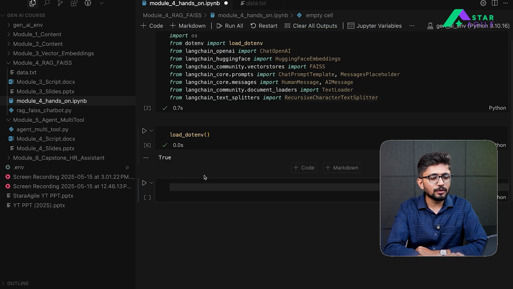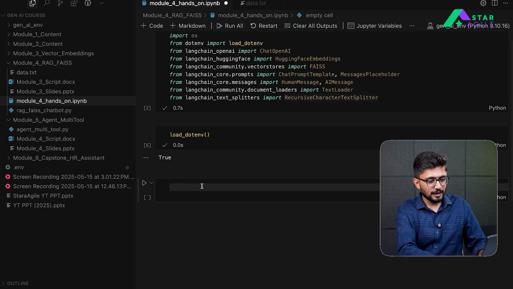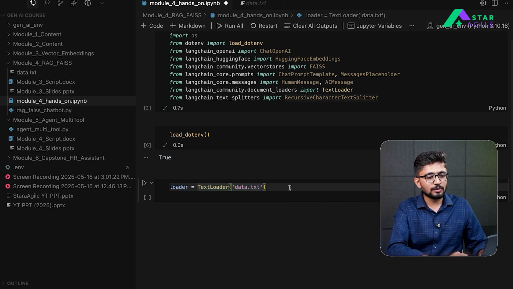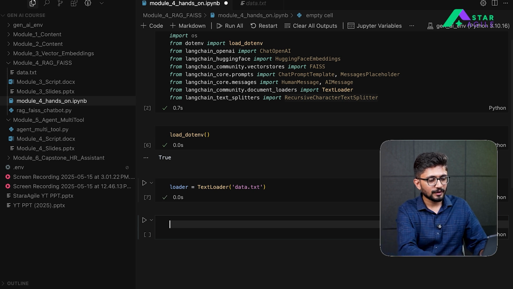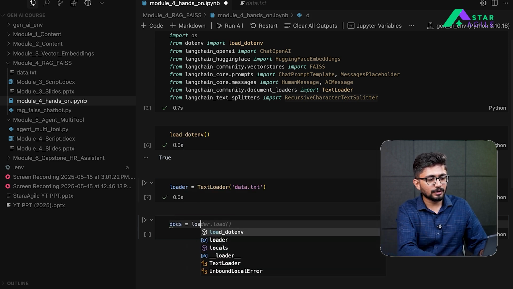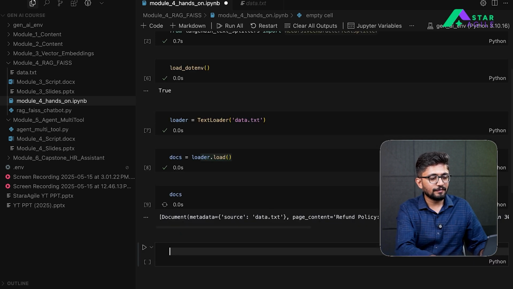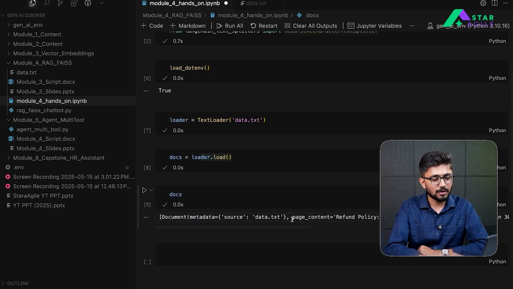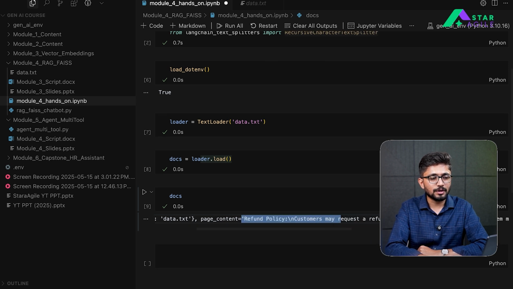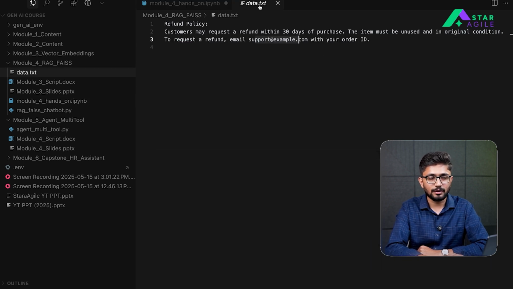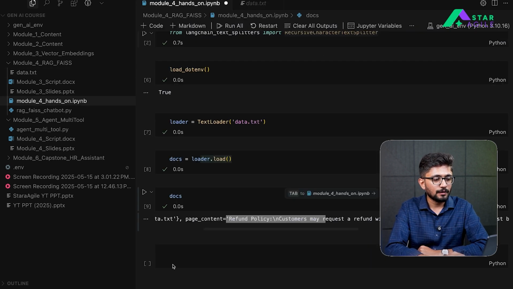Here we are going to load this document using our text loader function. Let's create a loader first. Inside this loader we are going to feed the file text data.txt, and then let's load the documents by calling the load function. Let's print it and verify whether the document has been loaded correctly. As you can see, the source is data.txt and the content of this page is what I have shown you on this screen.